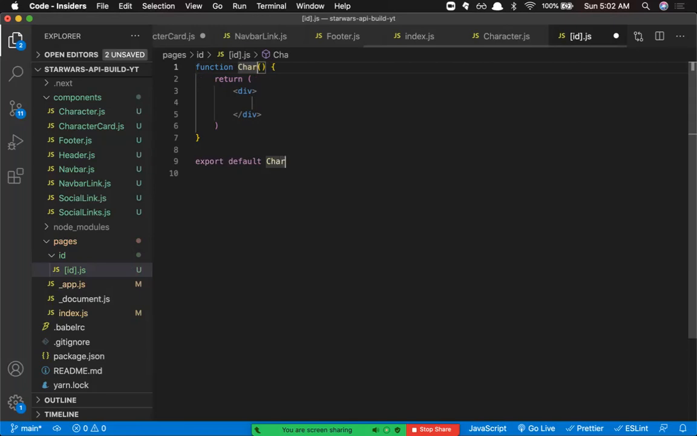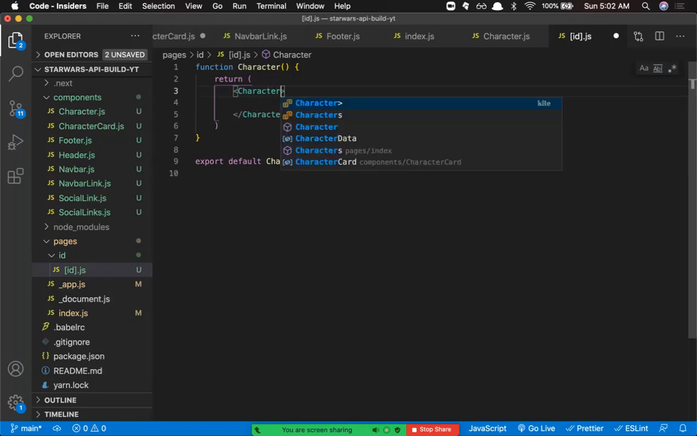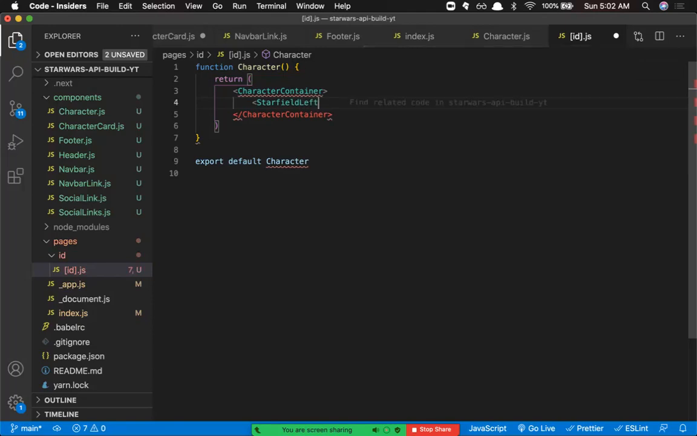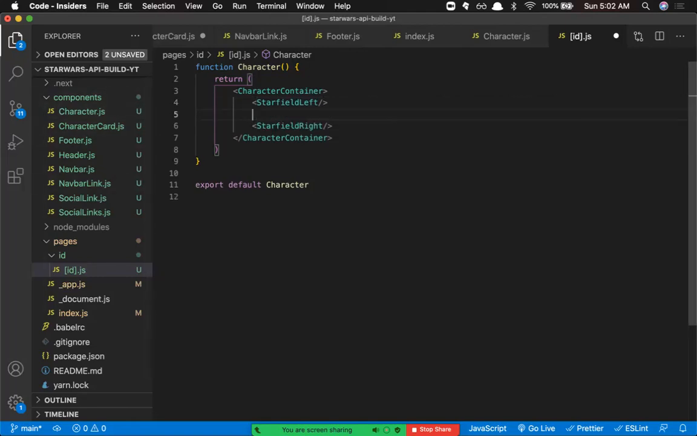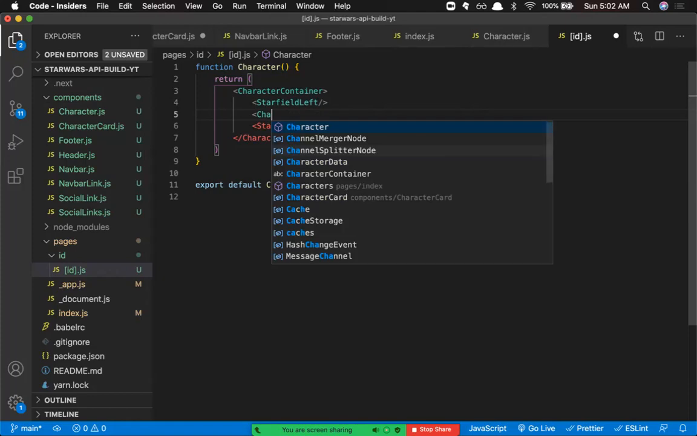And I'm going to name this character, because this is going to represent one single character. Obviously, there's going to be a character container here, and I'm going to have star field, which I used inside of my index.js, I guess. Star field left, and I'm going to have a star field right as well. I could have created them as separate React components since I'm reusing them, but I didn't want to overcomplicate with a lot of components. If you guys want to do that, you can easily create this as a React component. I just kept it simple for this one.